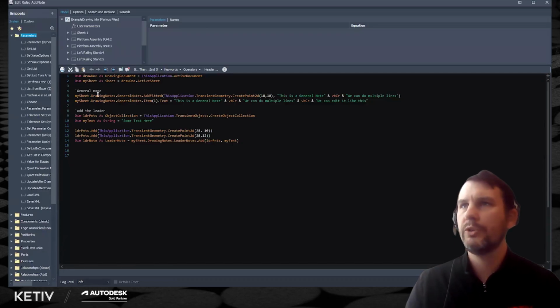So first, as with most drawing automation, we've got to grab the drawing document. So we'll call this application.active document. We'll grab the active sheet on this one. We're not going to add a new sheet. We're just going to place it on whatever sheet we're on. And then we'll do the general note. So we're going to choose to addFitted in this case.